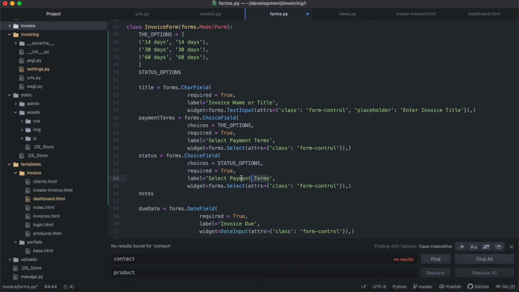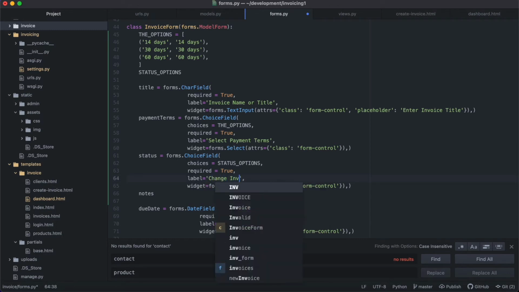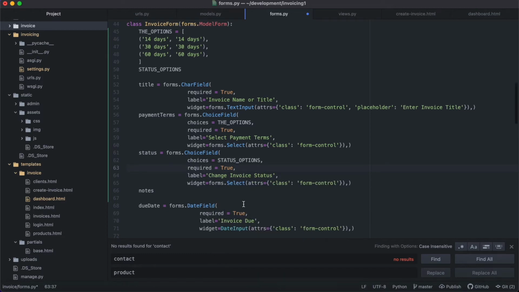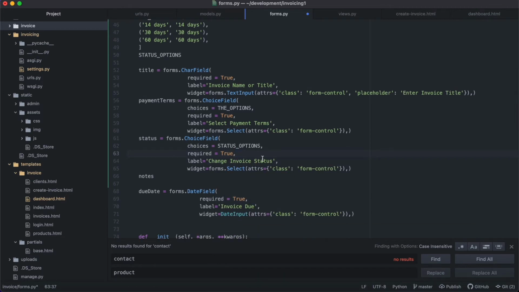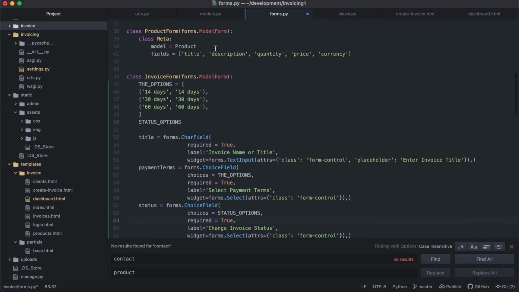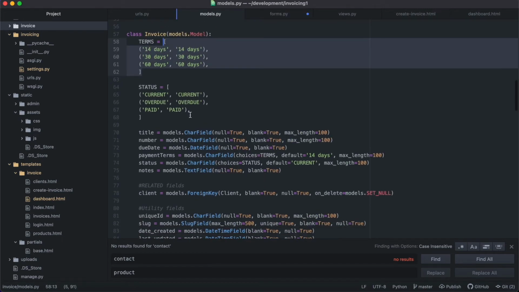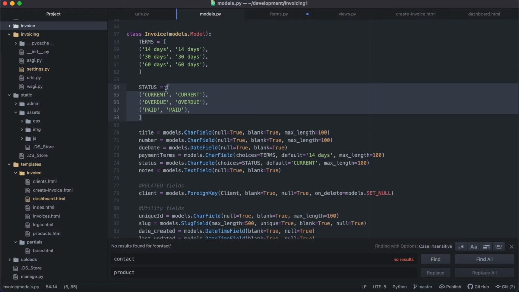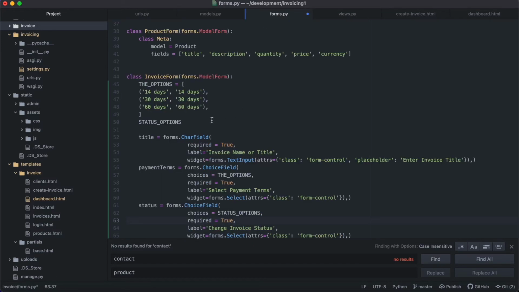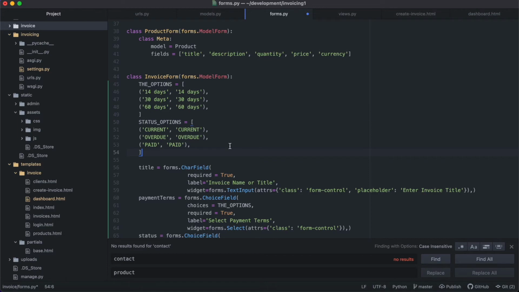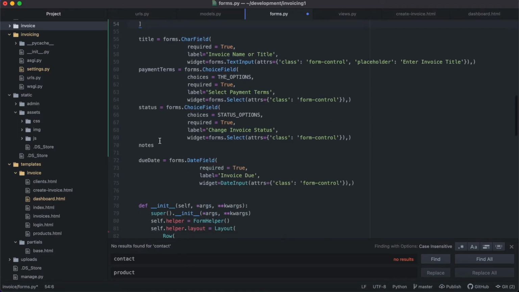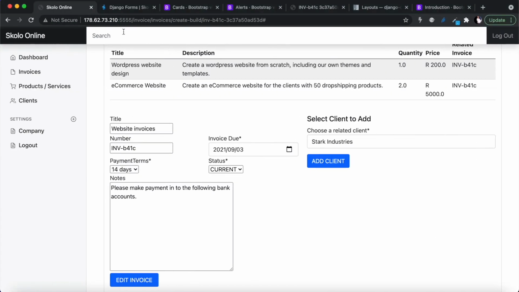Required true, select invoice or change. Rather, let me say change, because there will be a default, and if the invoice status changes, you can change it there as well, and it will be form control and required true. And these status options, let's go into the models and find what they are. All right, it's these ones here, so we're just going to paste them there. All right, current, overdue or paid, and then the notes is going to be a text area field sort of.